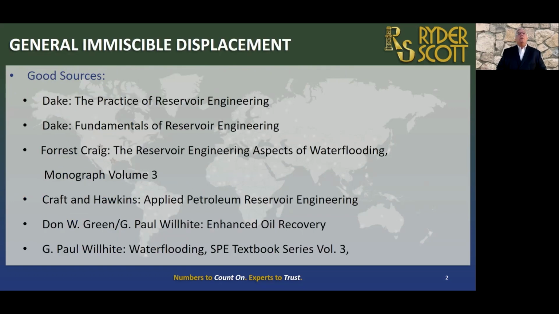Listed here are several general references that I and others have found very useful in analyzing water floods. In addition, later in the presentation, you will see a reference to an SPE paper that specifically discusses water-oil ratio versus cumulative oil projections.